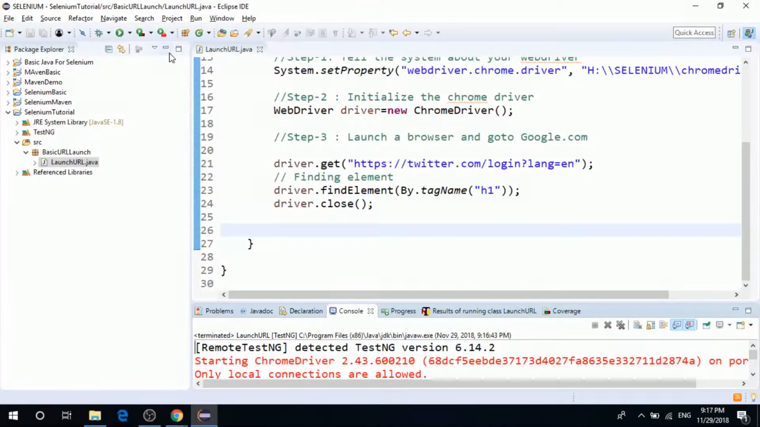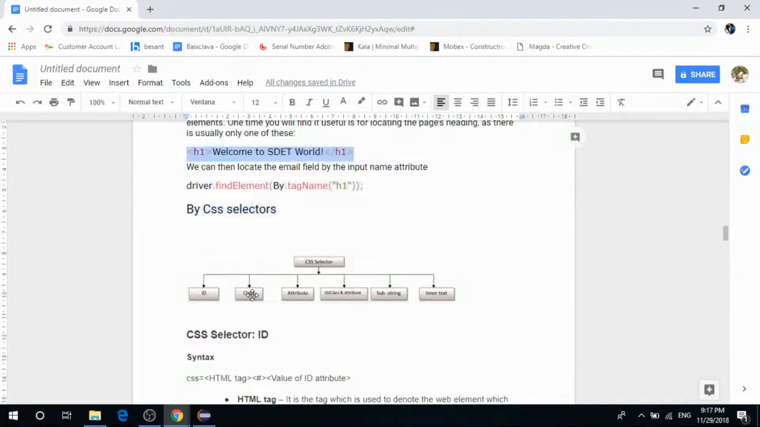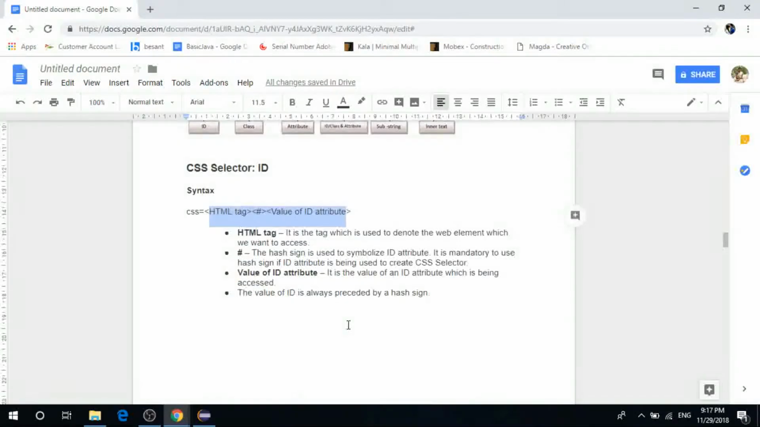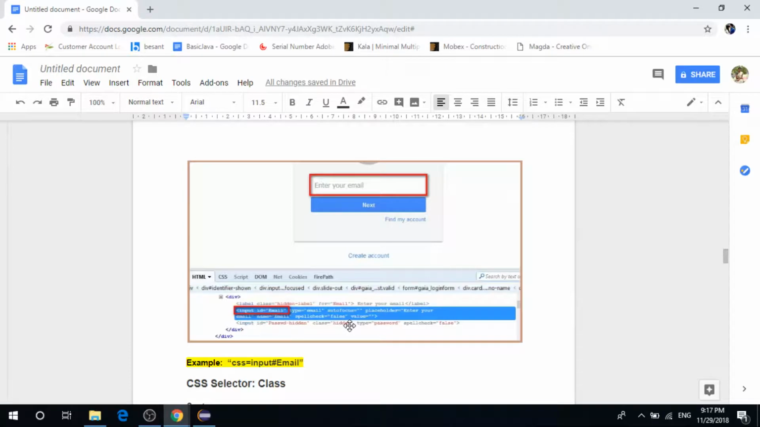Okay. Next, what is next? CSS selector. So all the locators we have seen till now are available in CSS selector, but the syntax will differ. Okay, see here, this is the syntax we have. I have given the example also. We don't have to run and see.